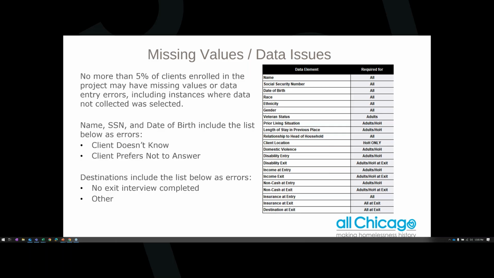When it comes to name, social security number, and date of birth, it's also going to include client doesn't know and client prefers not to answer. So if you choose these answers for name, social security number, or date of birth, it is going to be flagged as an error. One thing that I do want you to be mindful of is the required for column.